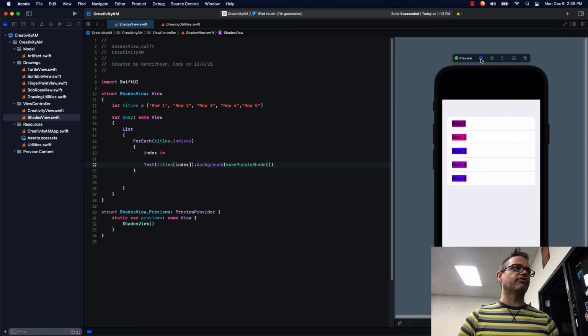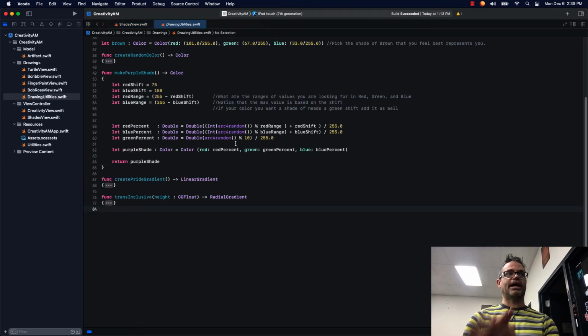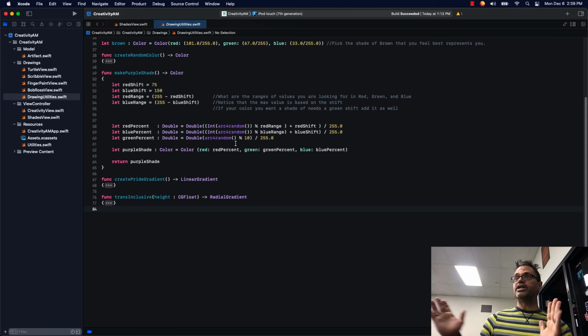That's great, that's wonderful. All I have to do right here is call that makePurpleShade, which returns a Color that I can use anywhere inside my SwiftUI project. And all I'm doing with that is I go to my drawing utilities. I made a function that can calculate that information based on the range of values I'm looking for.